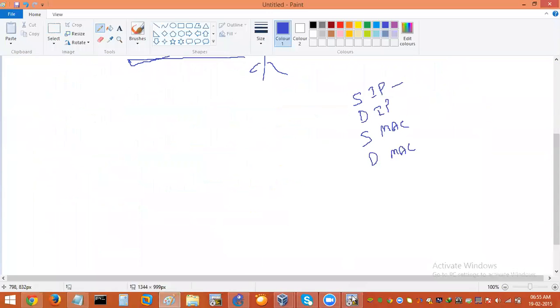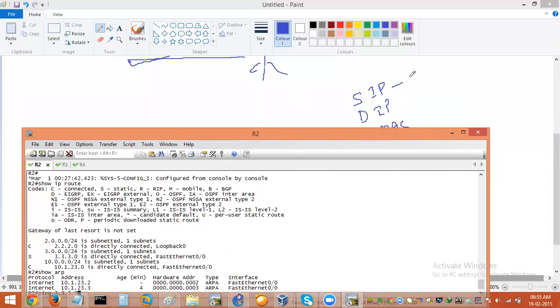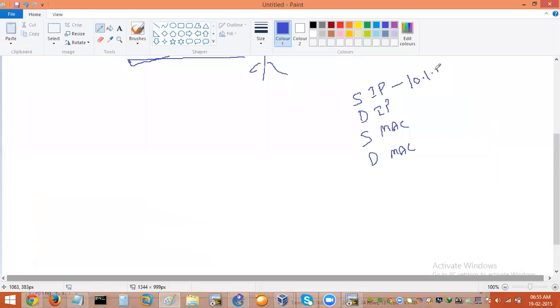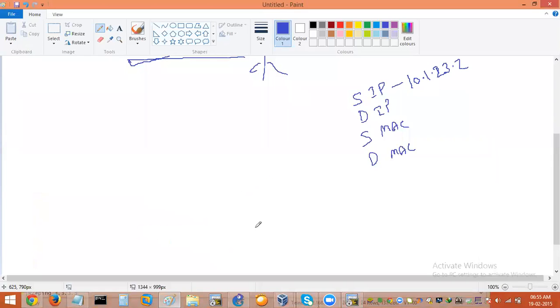Right now, when I try to ping, let's say, 3.3.3.3 from R2, I would know about the source IP, right? Because I can take the exit interface as the source, which is going to be 10.1.23.2, this interface. By default, R2 takes it, you don't need to specify the source. By default, whatever interface it is routing through becomes the source of the packet. So you can see that 10.1.23.2 will be the source IP address, and where am I trying to reach?